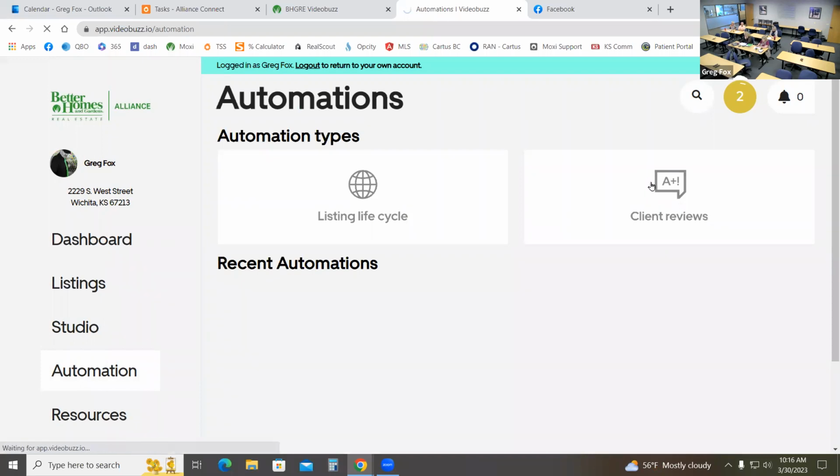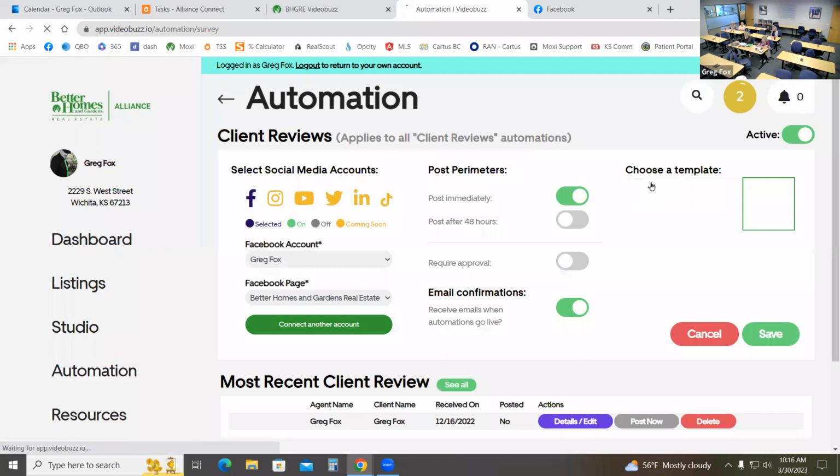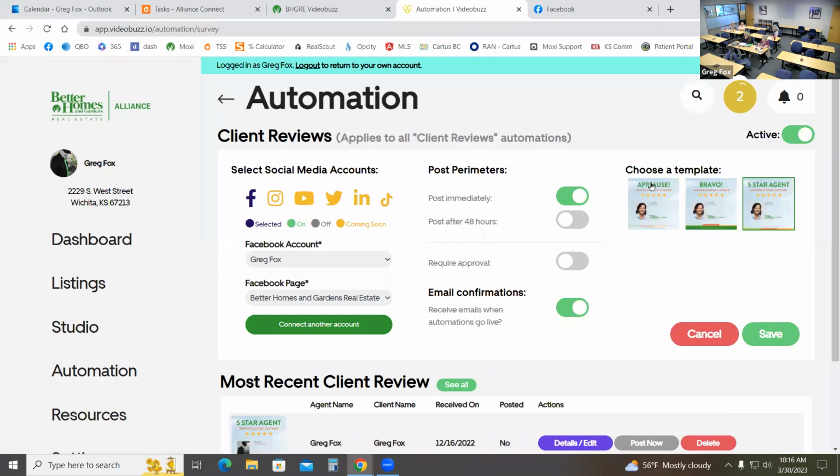When I click on client reviews, Pam looks as lost as Tulio. When I click on client reviews, it brings up this page. Now, currently, client reviews can only be posted on Facebook. These other ones are in yellow, so that would be coming soon, okay? Gotcha. Okay. Got it.